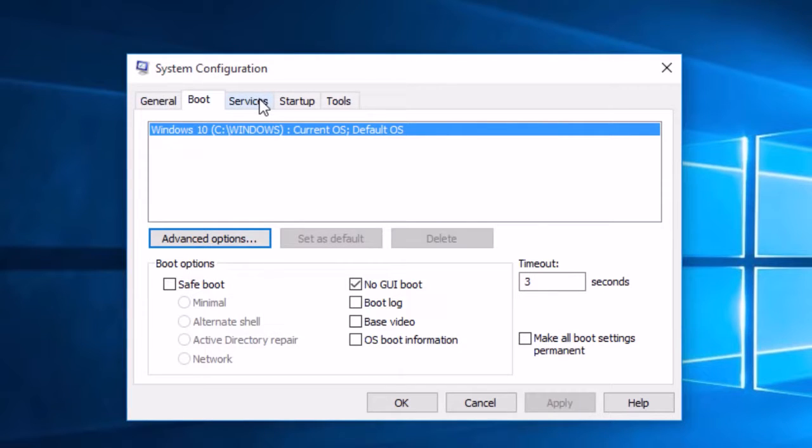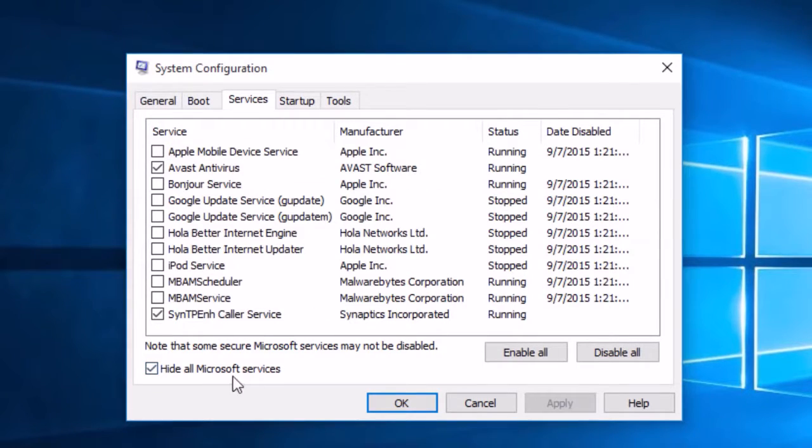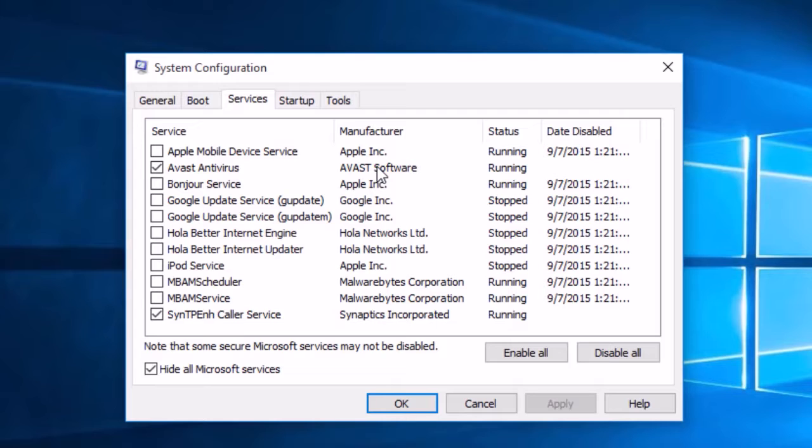Now, what you want to do now is go to services, and this is all the services you have now. Click on hide all Microsoft services, you want to tick that, because a lot of the Microsoft stuff is important, and I don't want someone who didn't follow instructions properly to accidentally untick Windows 10 operating system and then blame me for their computer issues. So warning you, just click on this, hide all Microsoft services, and pretty much everything else is not going to be important. And these are all the services that are running in the background.